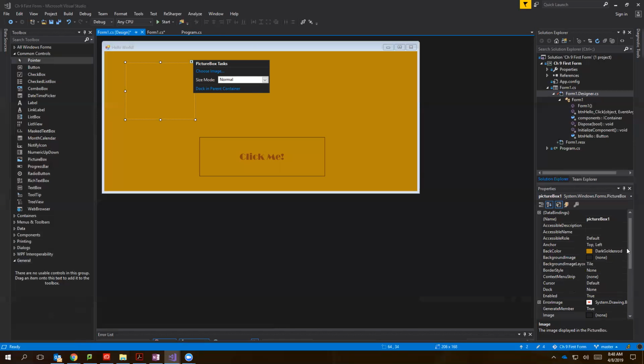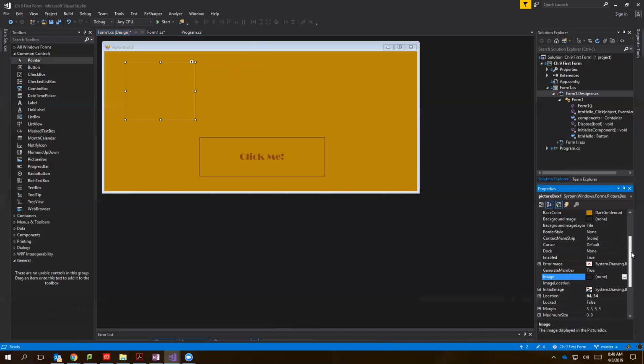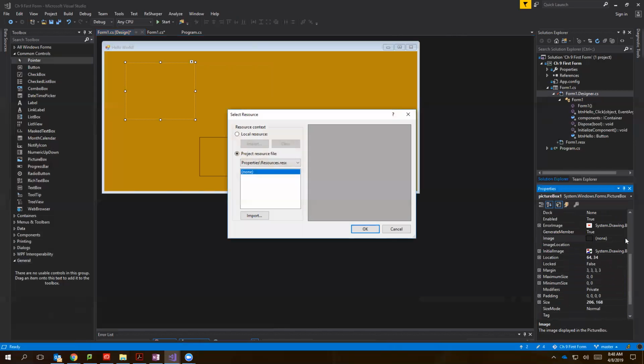Now if I were looking at my properties, I would find my Image property, and on the Image property, I would click the three dots, or the ellipsis, and that would bring me to the same dialog box. Anytime you import an image or anything into your Windows project, you want to make it part of your project's properties. And that means that when it's saved and your project runs, the project will be able to find it.